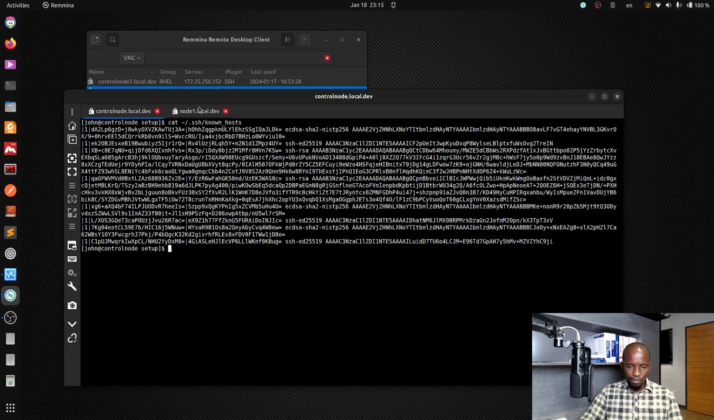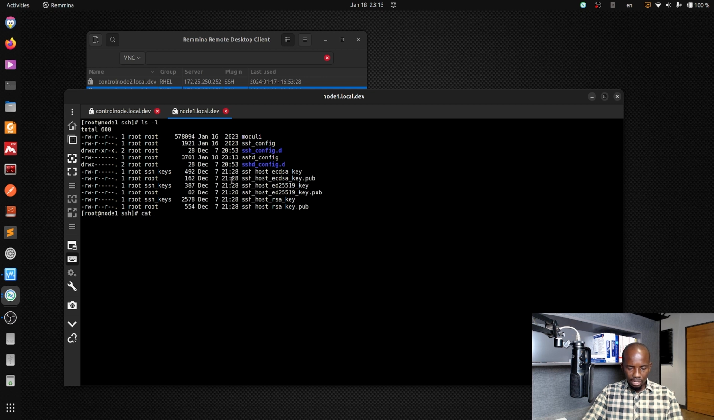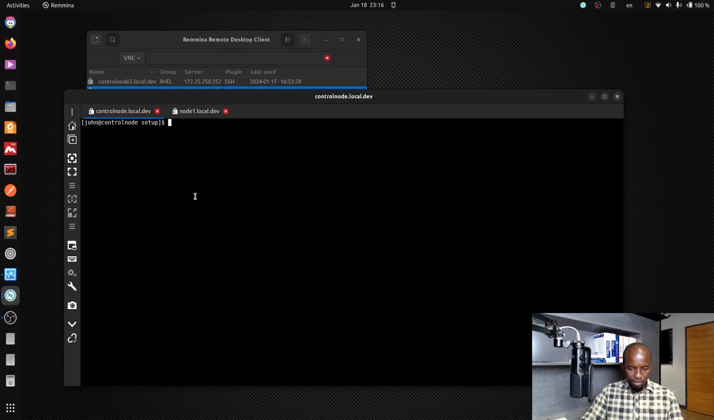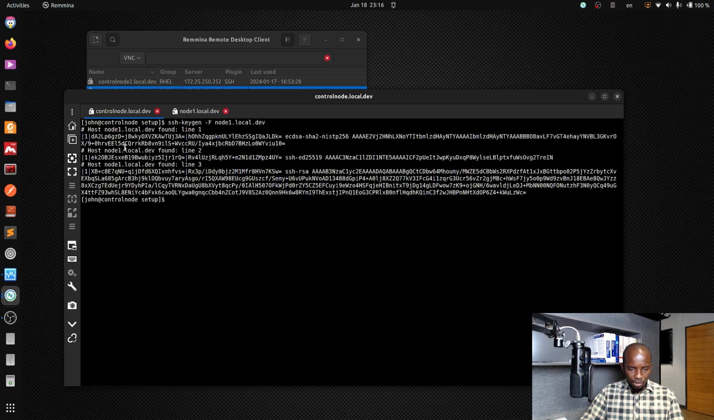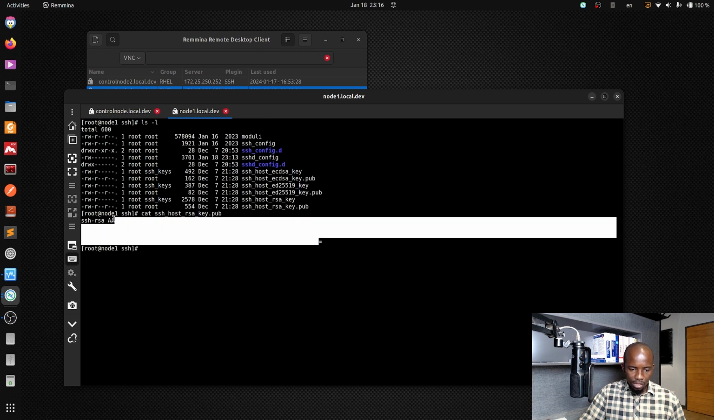And this value came from, if I go to cd /etc/ssh and ls -l, if I cat ssh_host_rsa_key.pub, you can see the same key which is here. This is for node one. If I go ssh-keygen -lf for node1.local.dev, this one, it starts with 4a and ends with wc, and if I go here it ends with wc. So that is where the key stored in known_hosts came from.